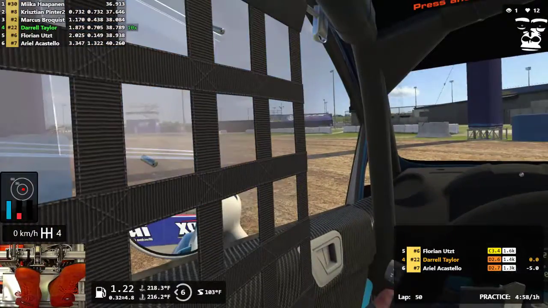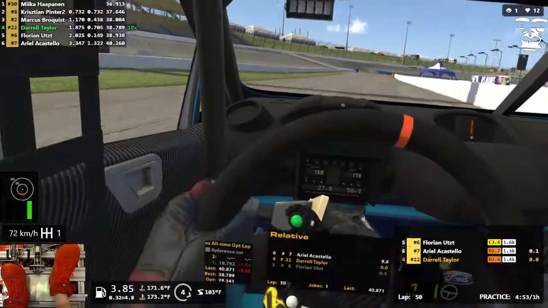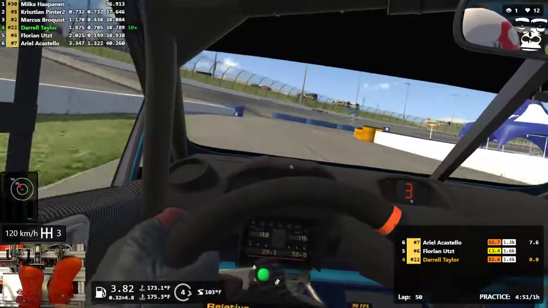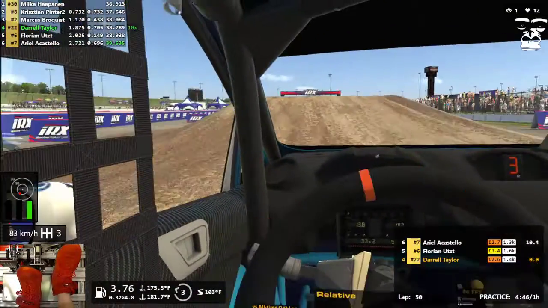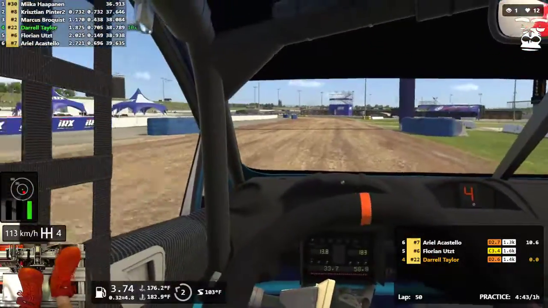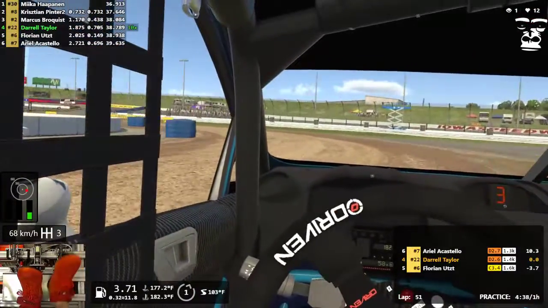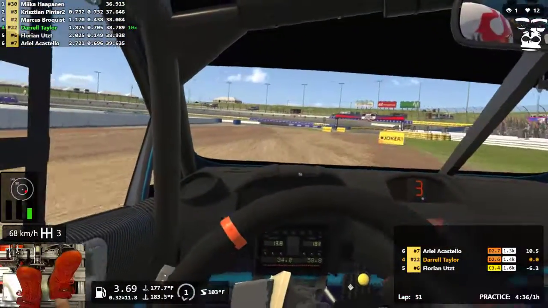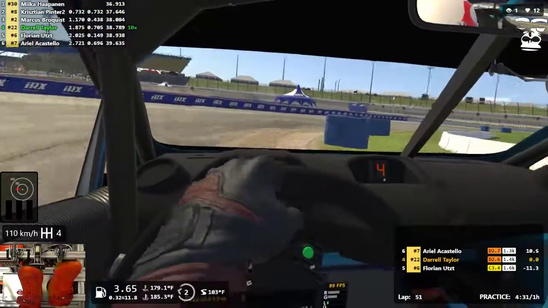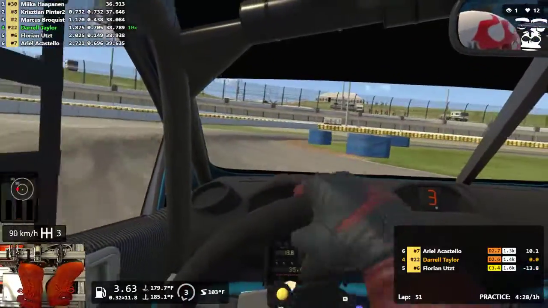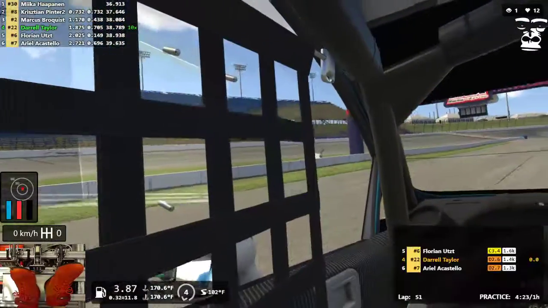That's 5 minutes to go, 5 minutes. Okay mate, take a breath, fire her back up and get back on it. Sector 1 is 3.3 seconds off the pace.